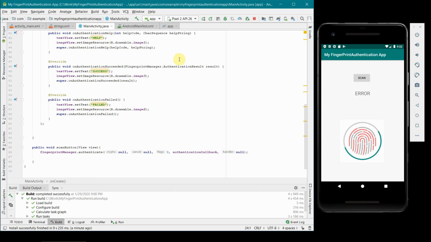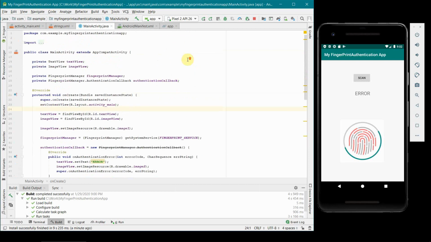If you are using 28 and above, you have to switch to something called biometric manager, whose syntax is almost similar, and the same concept remains. The only thing is there are a few changes with respect to APIs. So that's all I wanted to show you.